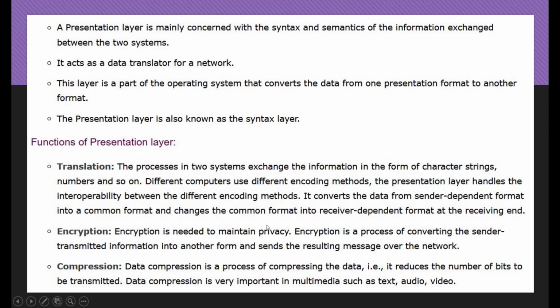So what are the things we can notice from the presentation layer? We can see that it's mainly concerned with the syntax or semantics of the information exchange between the two systems. It acts as a data translator for a network. The layer is part of the operating system that converts the data from one presentation format to another format. The presentation layer is also known as the syntax layer. So when you create a PDF document, for example, that takes place at the presentation layer. So we can see other functions, which are translation, encryption and compression.